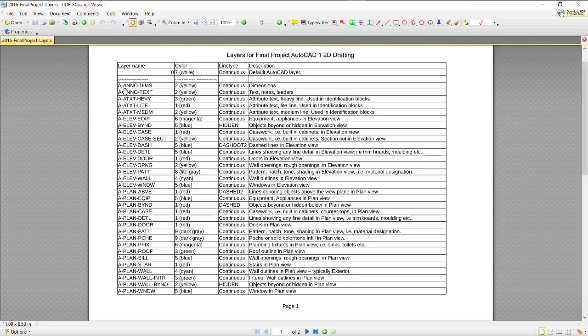But the thing to notice in this list of layers is the format. There's a capital A, a dash, and then in capital letters something with 4 letters, another dash, and another something with 4 letters. So this is based on the American Institute of Architects layering system, which is now part of the National CAD Standards in the U.S. And this is the system they came up with for naming things. So A, the first letter you see, has to do with the discipline.